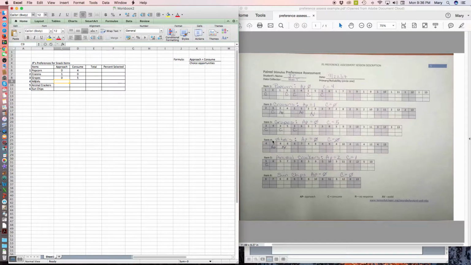M&Ms. So M&Ms is item number 4, so I need to check. So item number 4, in the first row, nothing. Second row, nothing. Third row, nothing. Fourth row, nothing here. Nothing here. So M&Ms, sorry Mars Company, your product is failing. 0, 0, no approaches, no consumes.